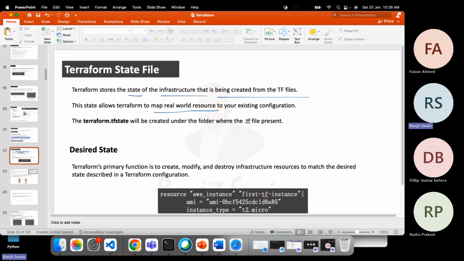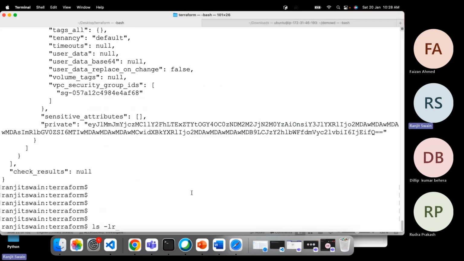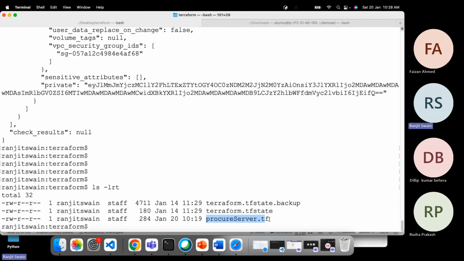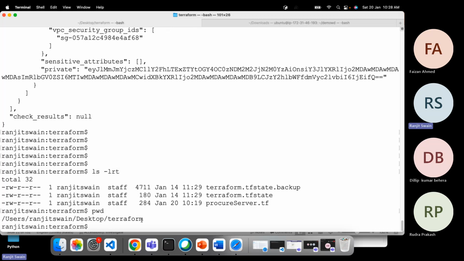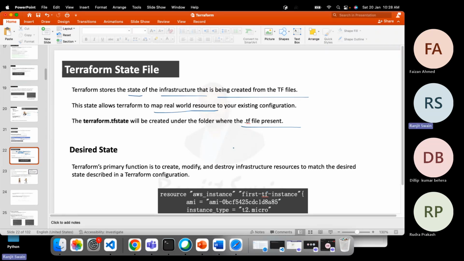Real world resource means whatever resource you have created and which is currently running on AWS with the existing configuration, which is your Terraform file. And the Terraform TF state will be created under the folder where the TF file is present. So if you see here, remember, this will be created where your TF file is present, means in this particular directory. In this particular directory, your TF file will be there. Remember, wherever your TF file is, the TF state file will be created.